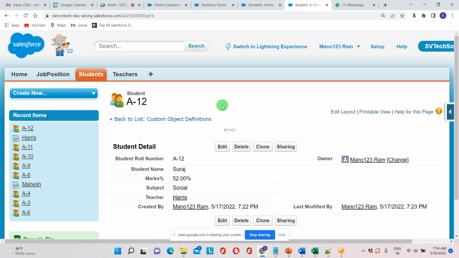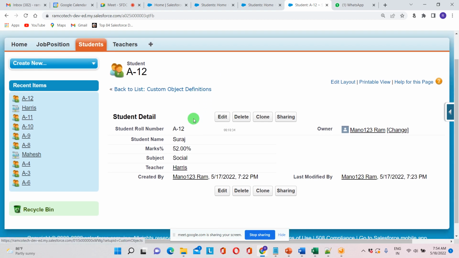That means I gave auto number for this object. While creating the object itself, I gave auto number. Did you remember where we can get auto number? In the data type, in the custom field. Instead of giving text, I gave auto number. So that is the reason we are getting it. Right, so now lookup is completed.